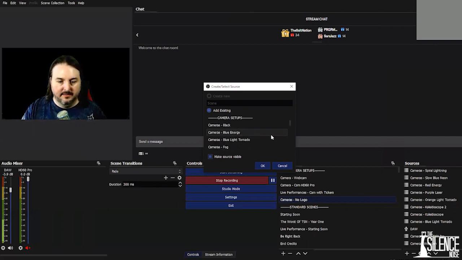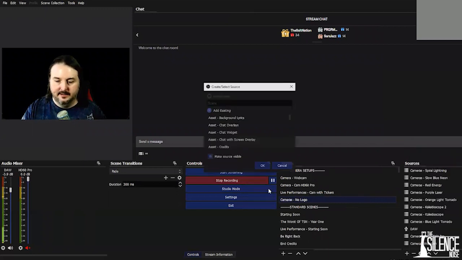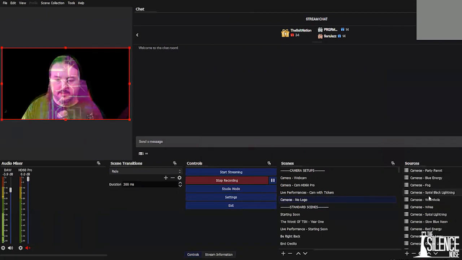What did I call it? Hold on. What did I call that scene? It was called Camera Style Cam. Okay, so in here, I need to add the scene Camera Style Cam. There it is.